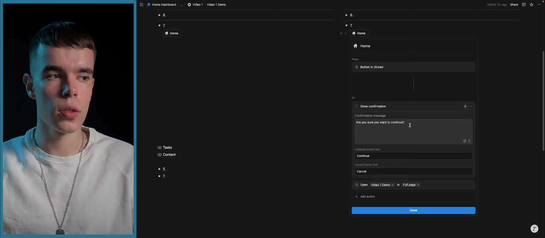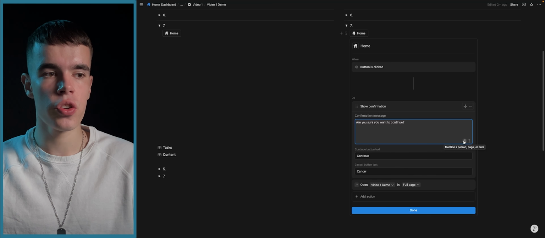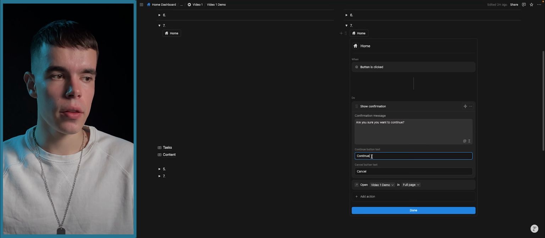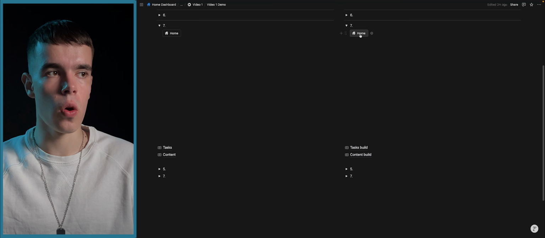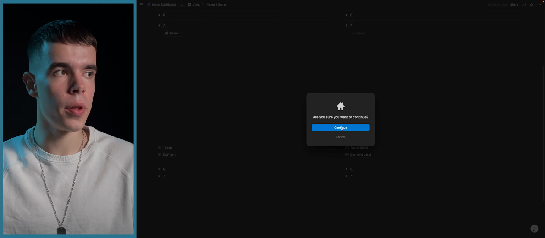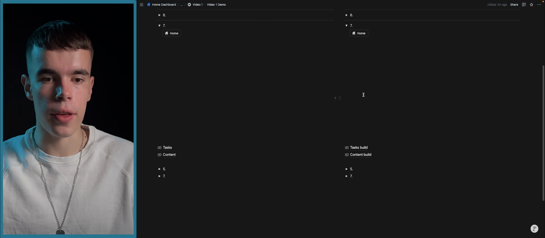And what we can do here is we can write a text. We can write, are you sure you want to continue, or something custom. Here, like in notify someone, you can add a mentioning a page, person, or a date, as well as a formula. You can say, I will go with continue or cancel, or you can write something custom. What this will look like is if I press the home button, I will get asked, are you sure you want to continue? Then I can write continue, and I will open this page as a full page, or I can say, no, this was a mistake, I cancel, and nothing happens.